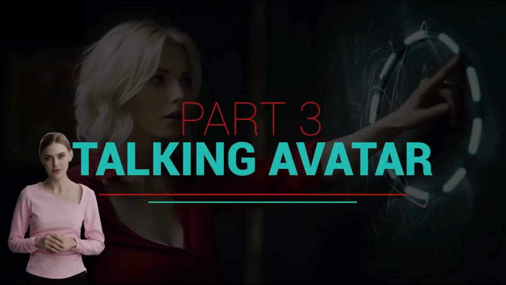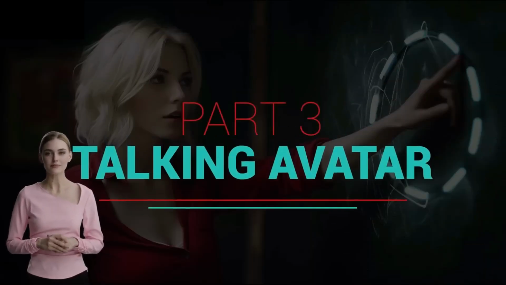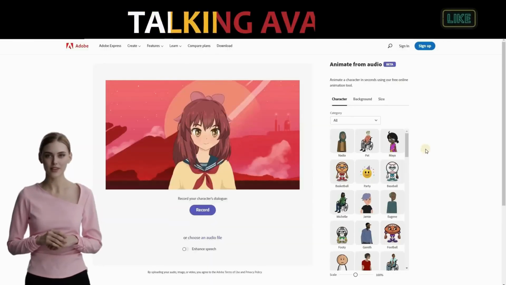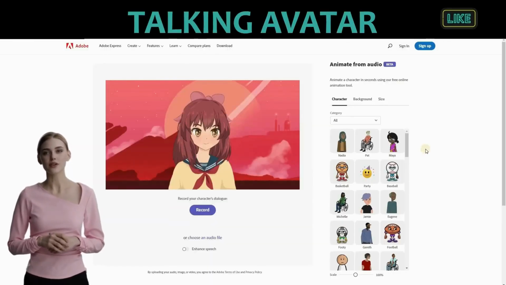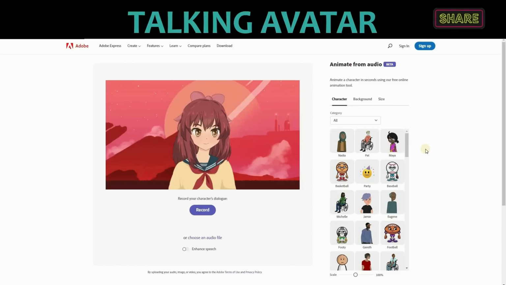Part 3. Create free talking avatar. Now let's create a talking avatar from our audio files. To do this, we will use the free talking avatar maker from Adobe. To use this tool, you will need an Adobe Express account. Sign in if you already have an Adobe account, or click the Sign Up button to create a new Adobe Express account.